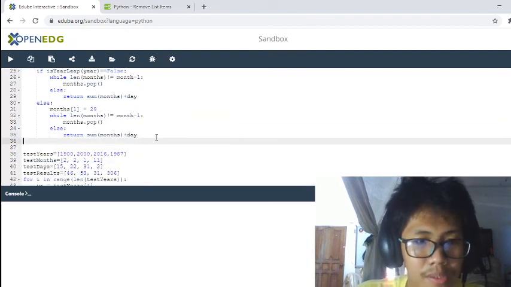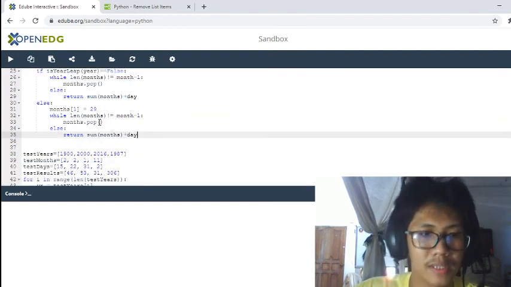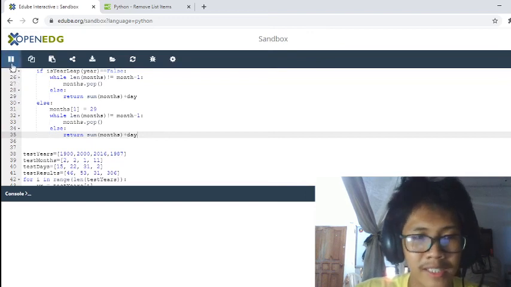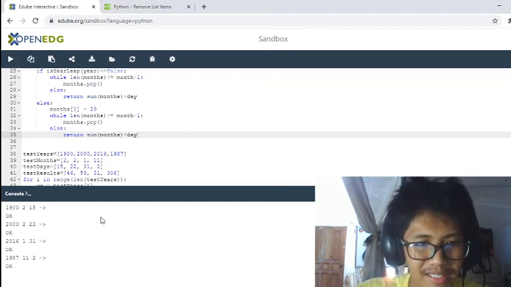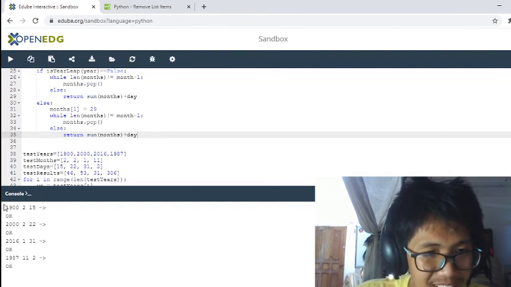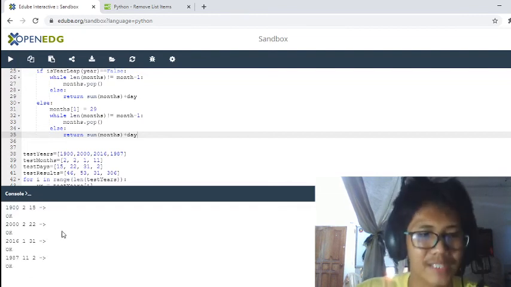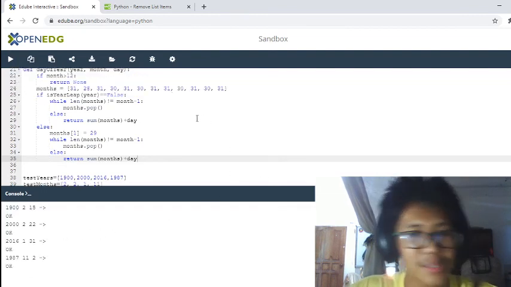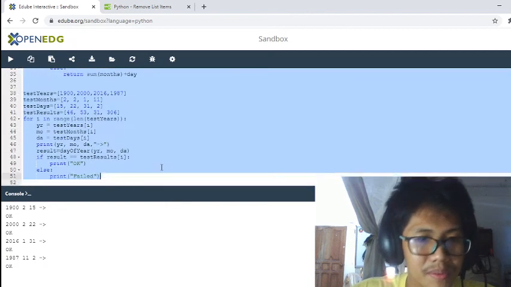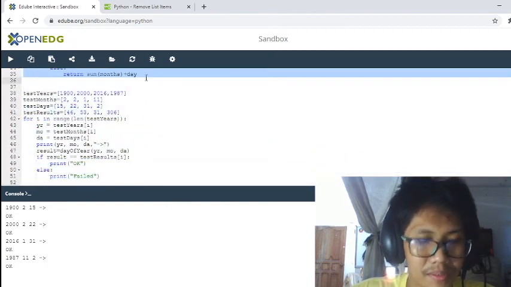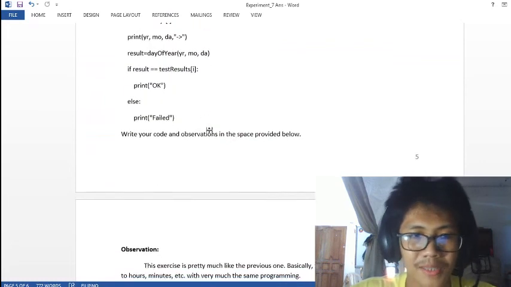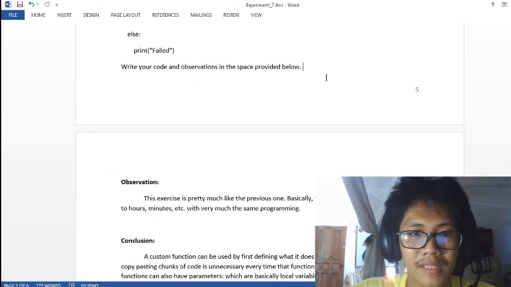Okay, so now that we have finished this, let's play the code and let's see if we could have okay. And we can see that we have 4 okays. So we'll just have to copy this new code and paste it here.